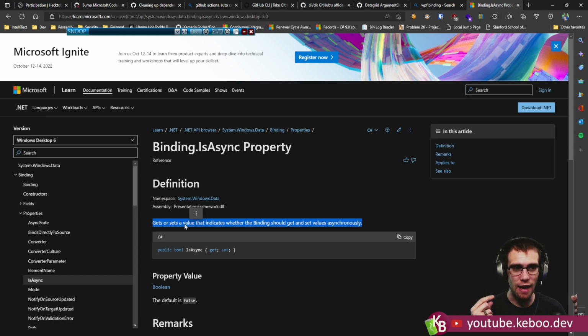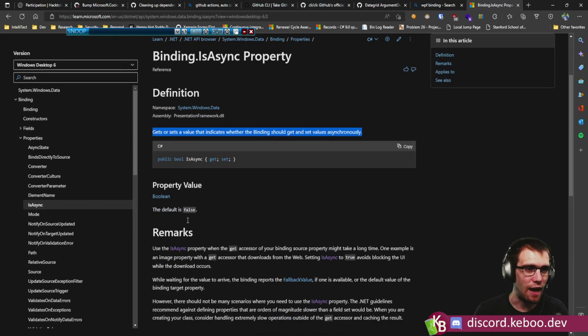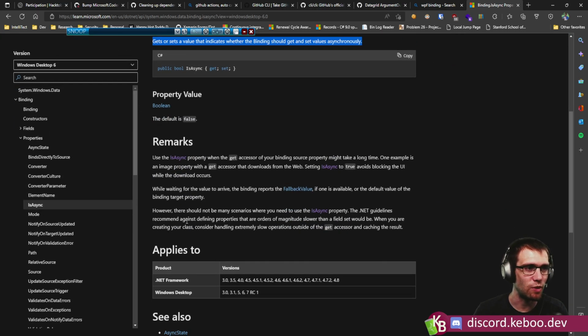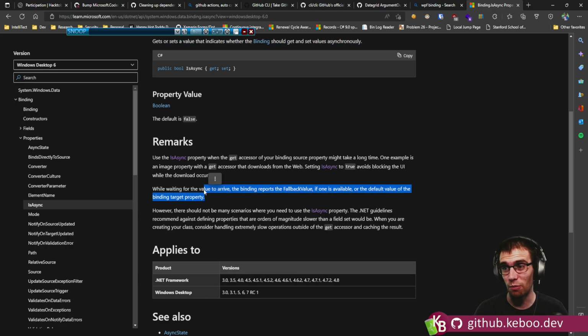So on one hand, asynchronous bindings can help free up your UI to make it feel more responsive. On the other hand, they can be slower. So there's a time and a place for them. I tend to use them somewhat seldomly. But there are, depending on what you're doing, these can be quite helpful, especially if, for example, a property's getter might be a little more expensive.